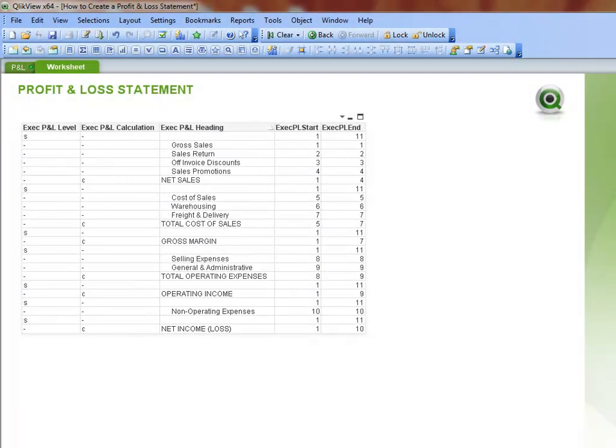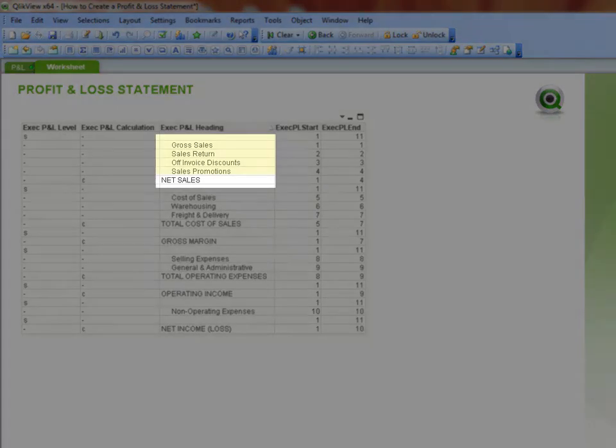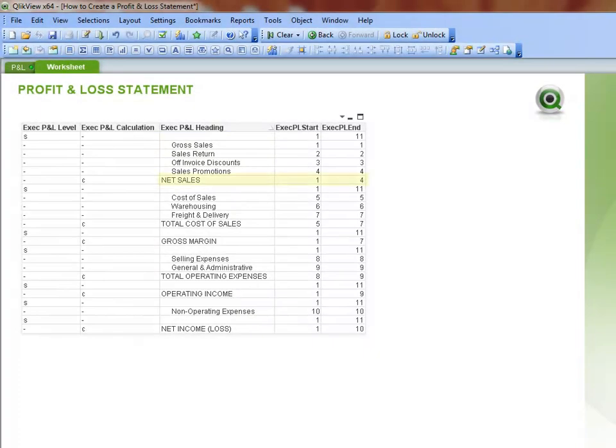So let's see how the executive PL start and executive PL end fields work to define the format and calculations for the P&L statement. The sum of these 4 rows make up the net sales. Net sales is calculated by summing rows with a start of 1 through 4. Thus, it has an executive PL start of 1 and an executive PL end of 4. This pattern continues for all the rows. Rows that are not a calculation start and end with the same number, while the calculation fields have start and end numbers that indicate the range to total. Now the data model is created and the creation of the P&L statement can begin.